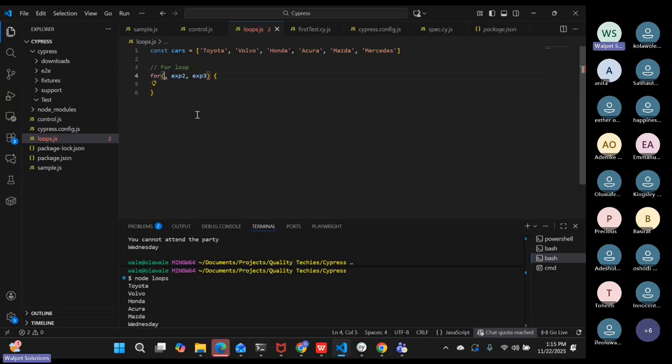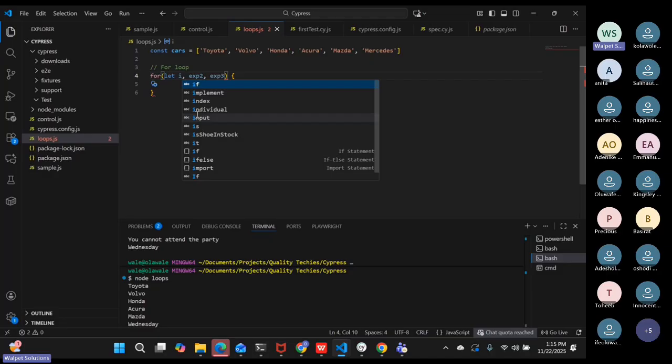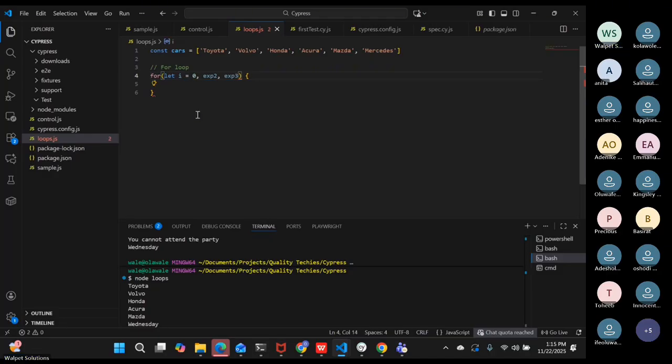For the first one, you can set the initial condition, which you can say let. By the way, people like using i here. Let i equal 0, but you don't have to use i. You can use any letter or alphabet that you want to represent it. So that's your initial starting point.